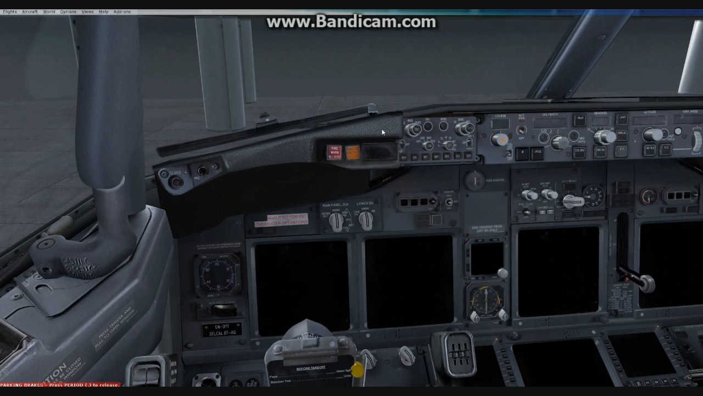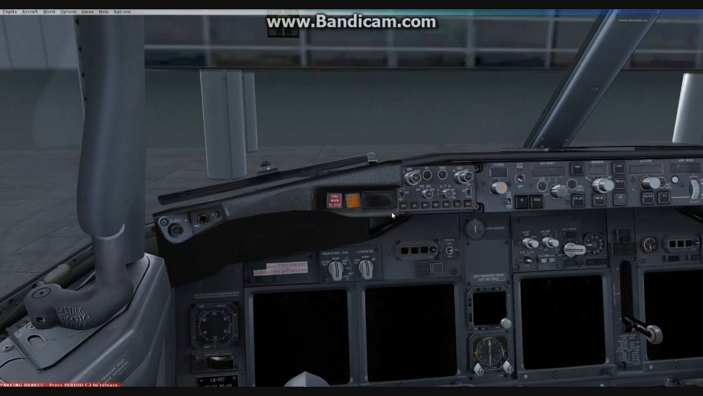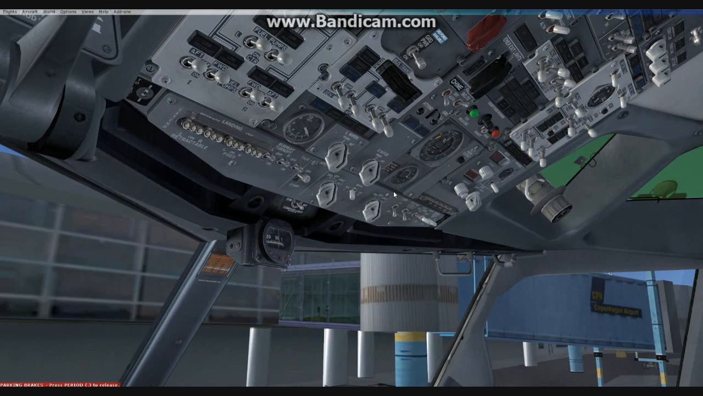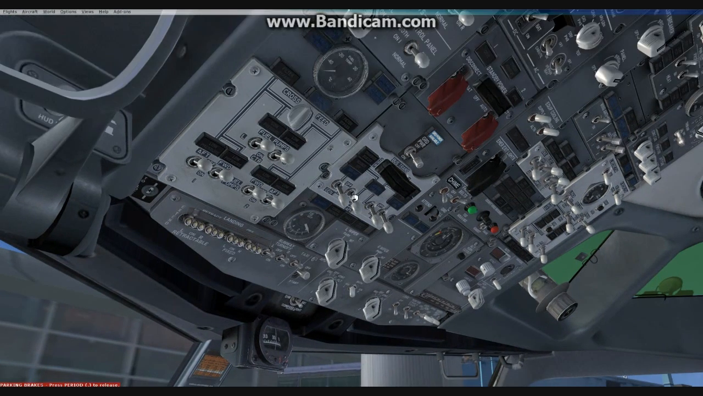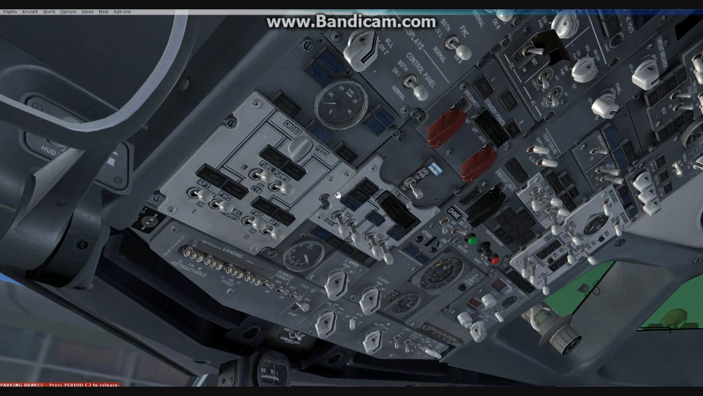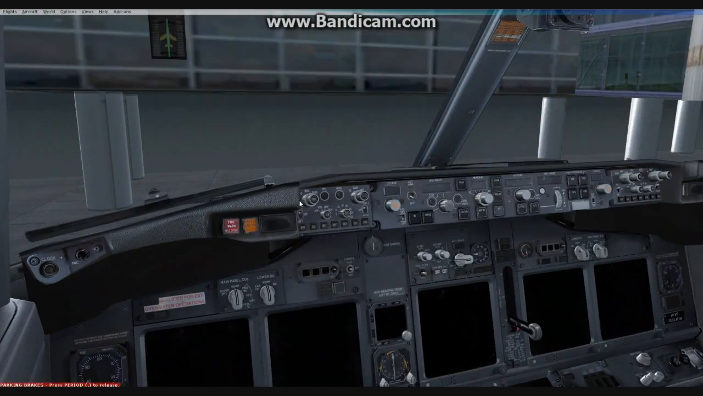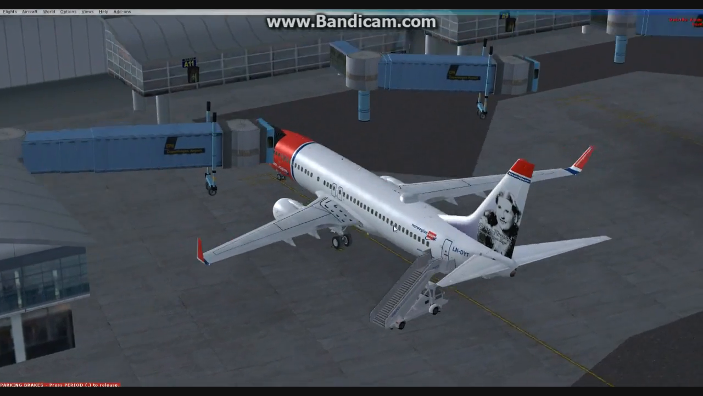This time I will make a flight from Copenhagen to Oslo, Gardermoen in Norway. I'm gonna show you how to set up the aircraft for takeoff and for the flight. So just follow me here and I will show you. As you can see, the airplane is totally shut down now. I can show you the outside. Here we go.